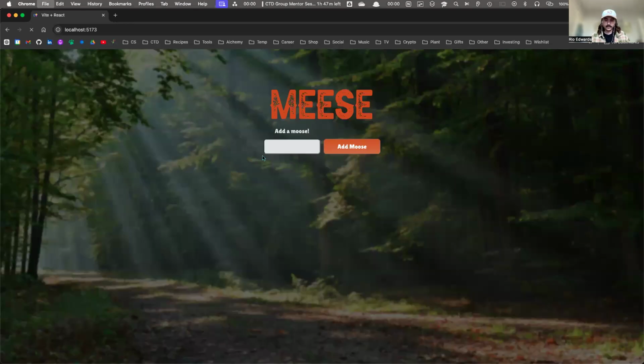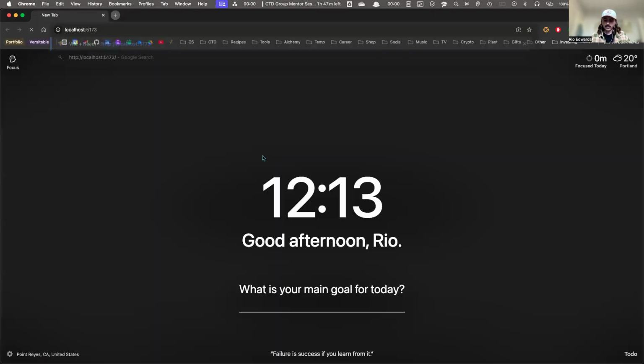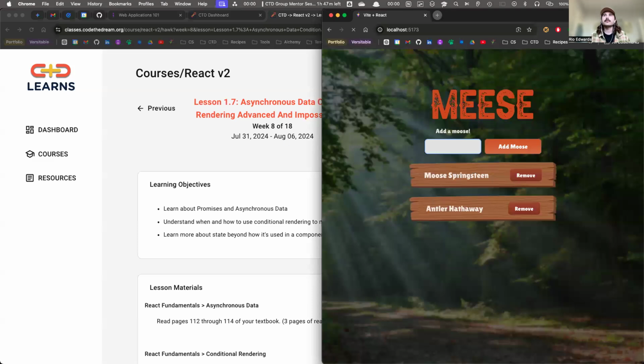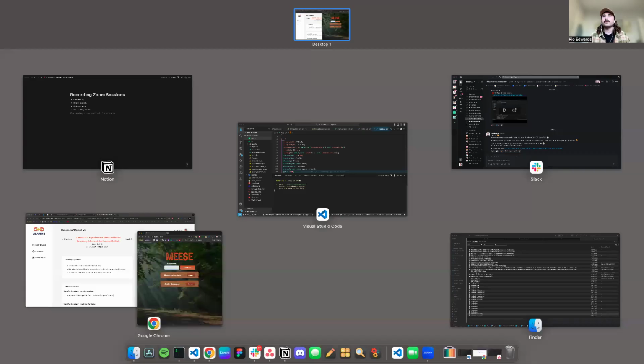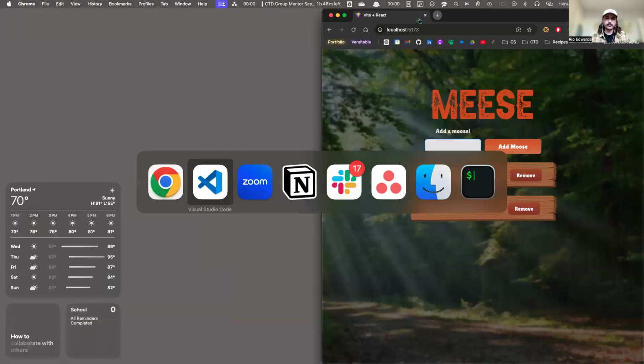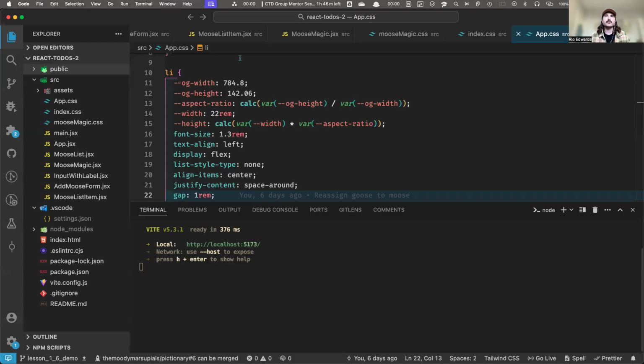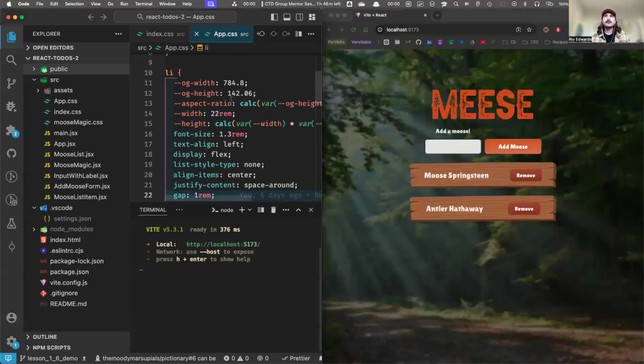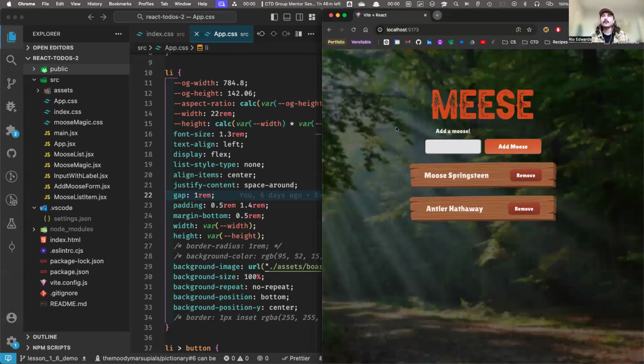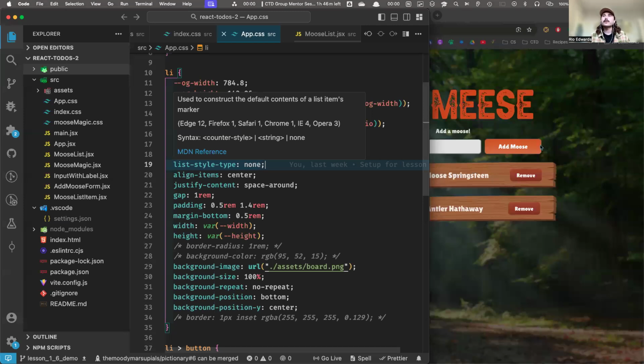Or actually, I'll do a regular tab, not incognito, because having local storage, it can't be an incognito tab for local storage to work right. So we have our Moose app that we've been working on. You can add a moose, you can remove a moose, and that should all be good.